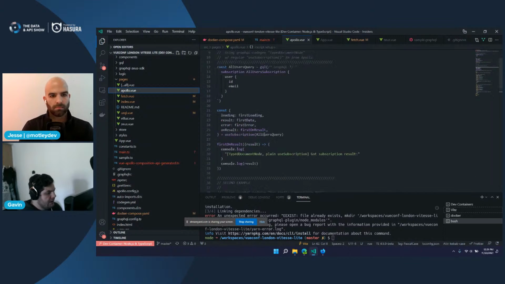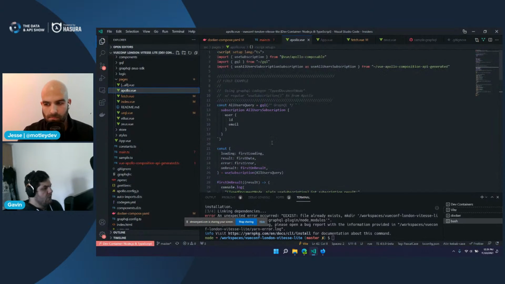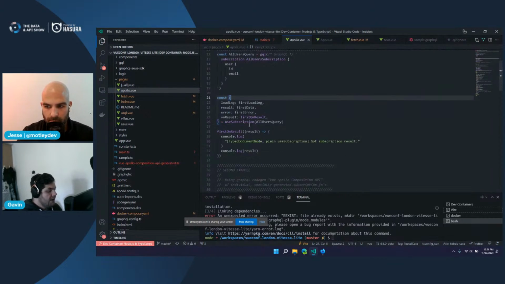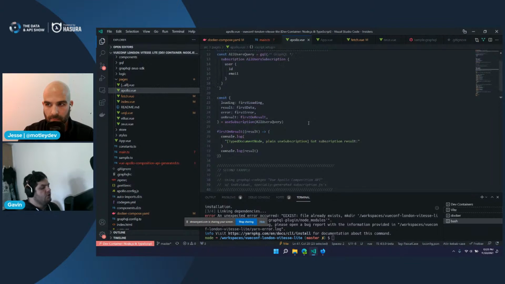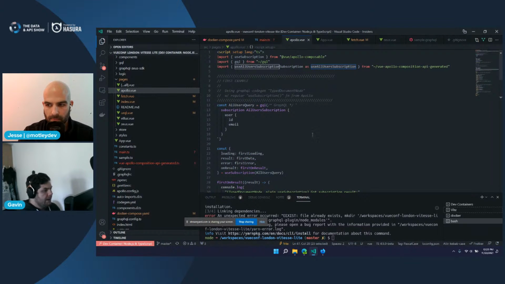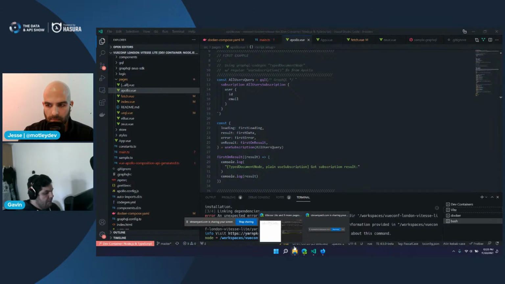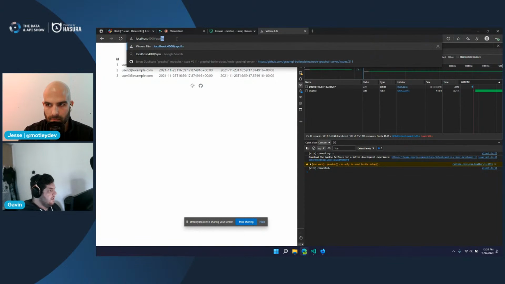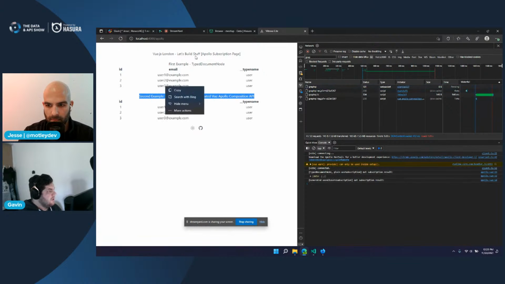So there's actually 2 examples that are shown here. The first one is using a regular useSubscription from Vue. And there's a second one, which is using a GraphQL code generator wrapper, which we can talk about in a second. But let me pull up this page, and we'll go to the Apollo one. And we see these 2 examples.